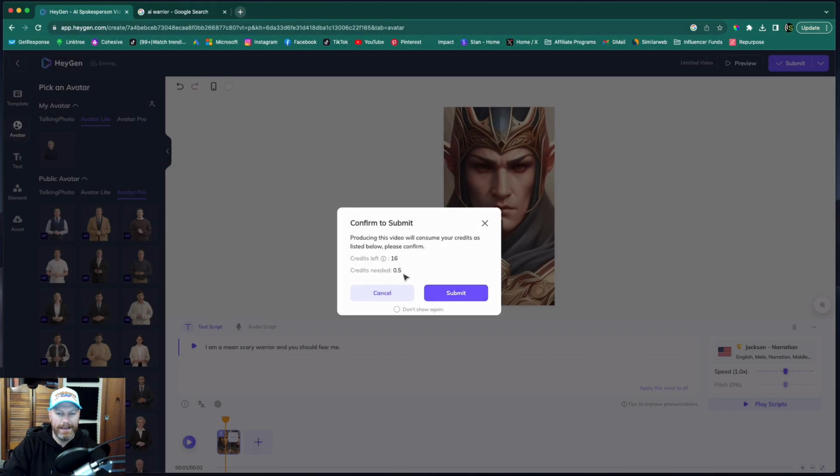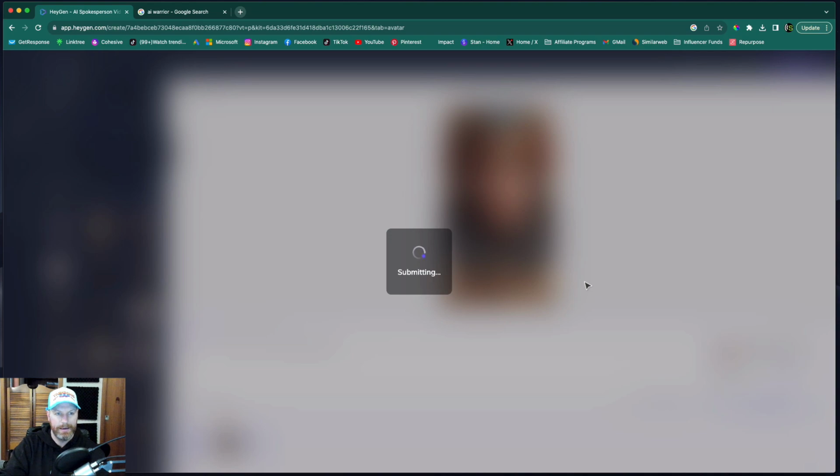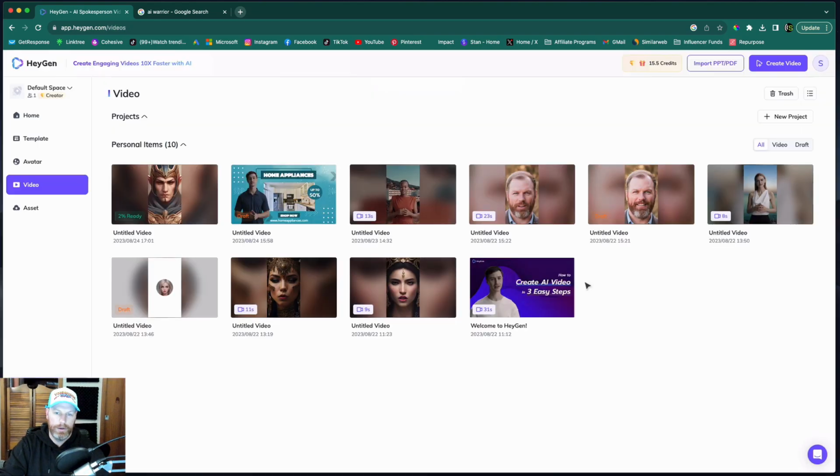When I hit submit, it is going to use up half a credit. So you want to make sure that you've got everything written down there correctly and your image is looking good before you hit submit. For each credit, you get 2 videos. You can see now it's rendering on the left-hand side.